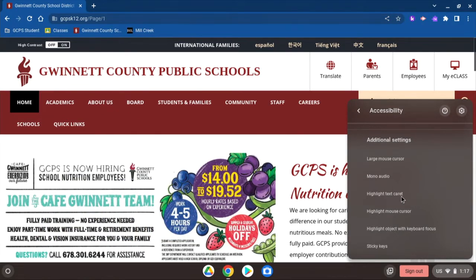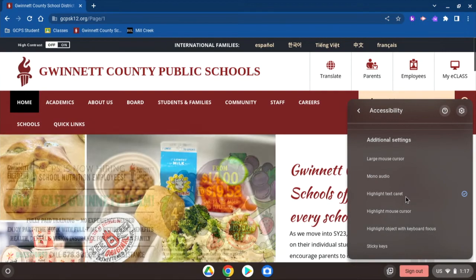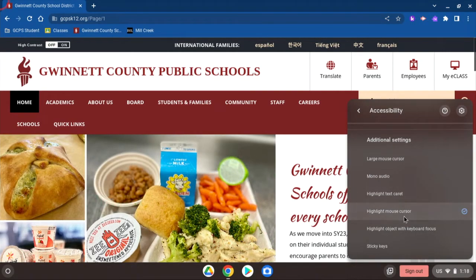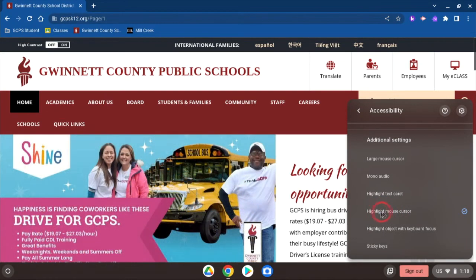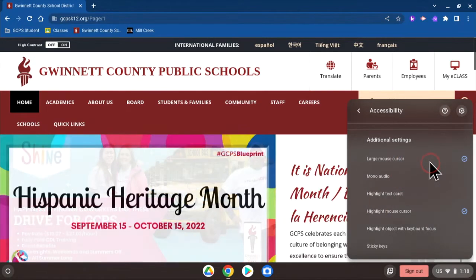Let's highlight and make your cursor large by finding these features at the bottom of the accessibility list under the text additional settings. Highlighting your cursor places a large circle around it as it moves across your screen. The large cursor feature does just that. It makes your cursor larger and easier to see.